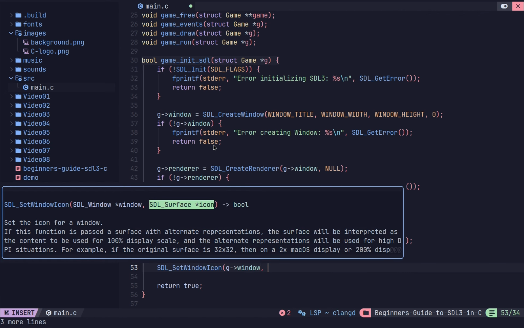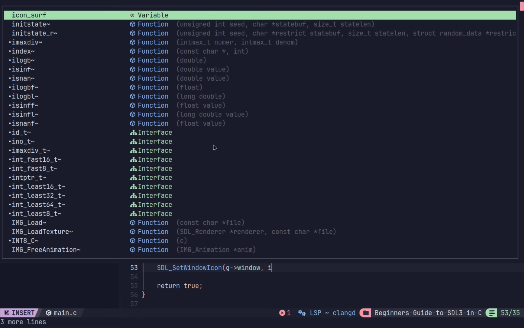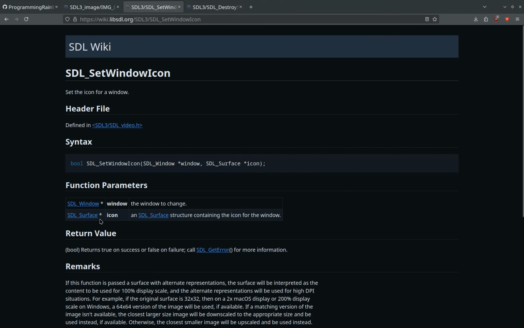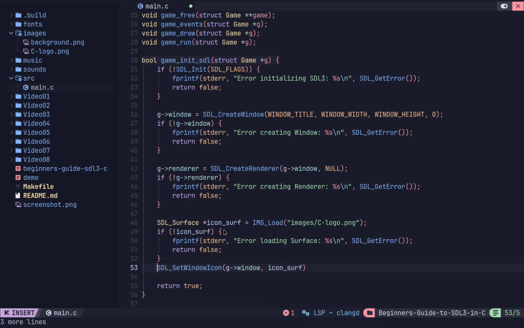And then we need the pointer to a surface, which is not in G. It's just right here. And this can fail, so I'm assuming it returns false. Returns true on success or false. Yeah, so we're checking the false. So we'll check the bang on this one.